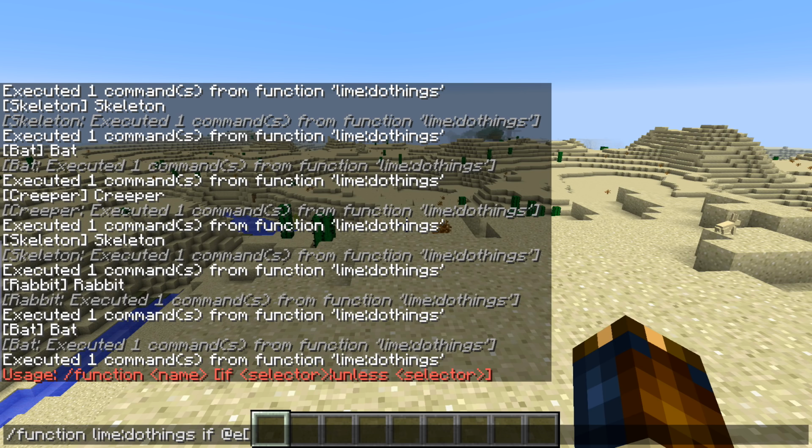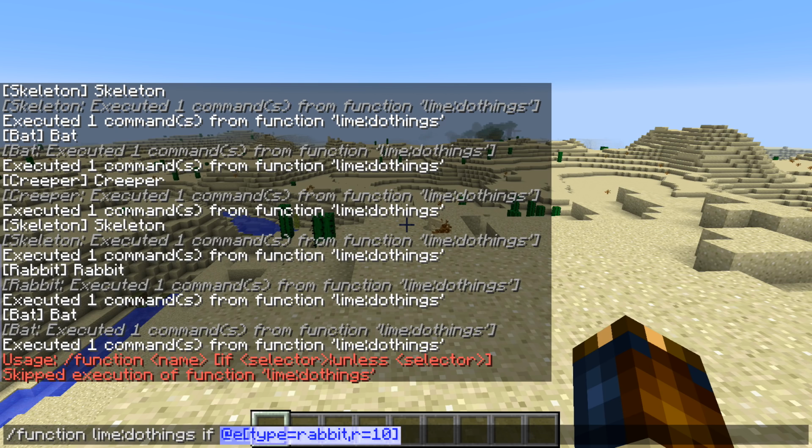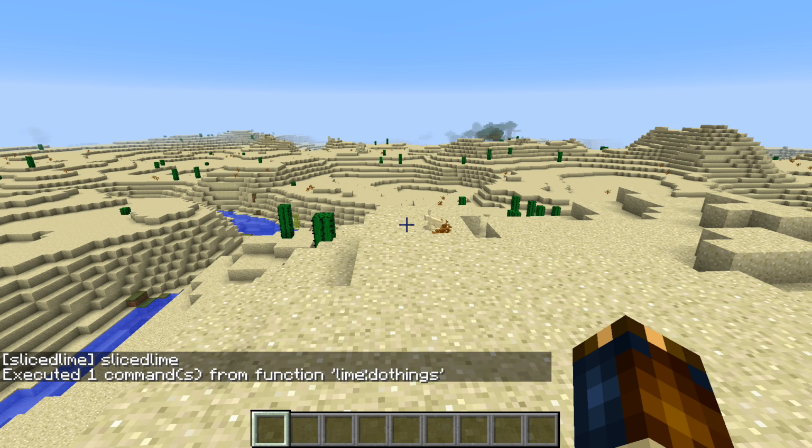So for instance, if we test for a rabbit within a radius of 10, and this of course will select the rabbits within a radius of 10 from the point of execution of the command, which is right where I am standing. So let's run that command. Skipped execution of function lime::do things. Since there were no rabbits within a radius of 10 from me, the function did not run. However, if I increase this to 25, I say my name because the function is still say at s, and you can see that one command was executed from lime::do things.